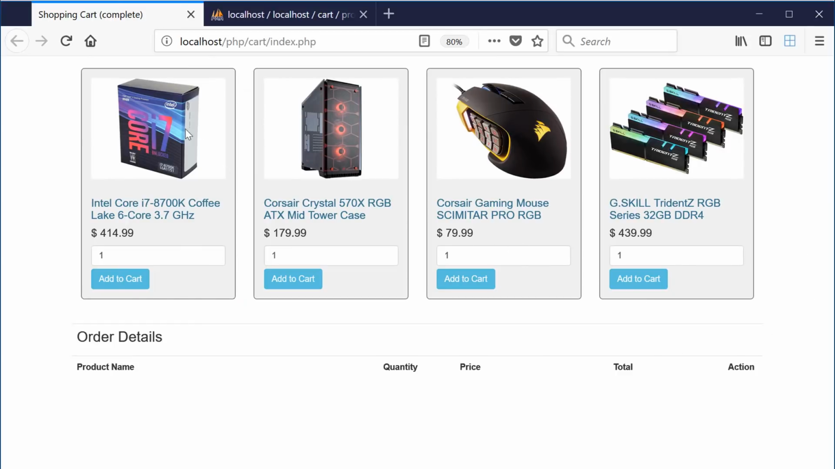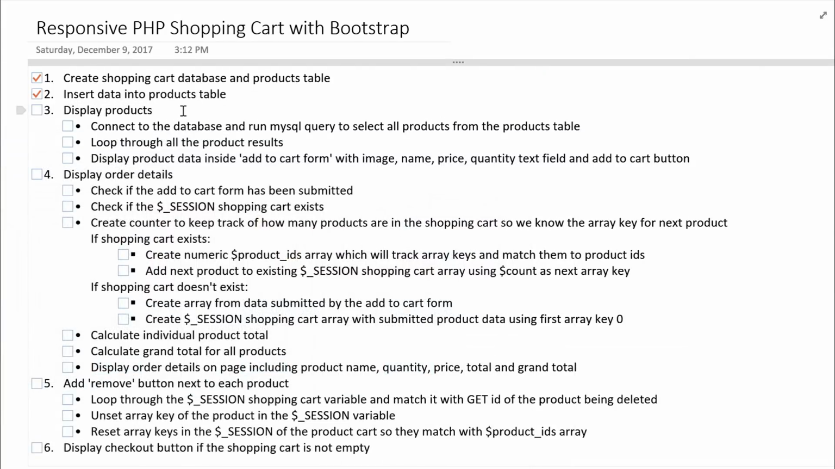this. So it's going to display product image, product title, and product price, along with all the add to cart buttons next to each individual product. So let's go ahead and get started on displaying products.